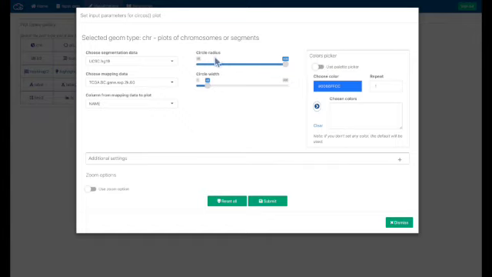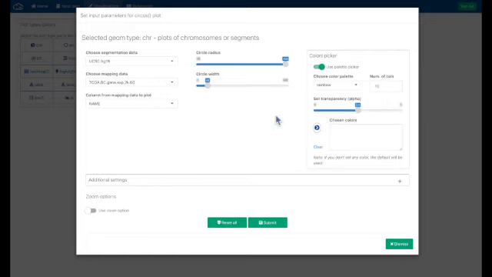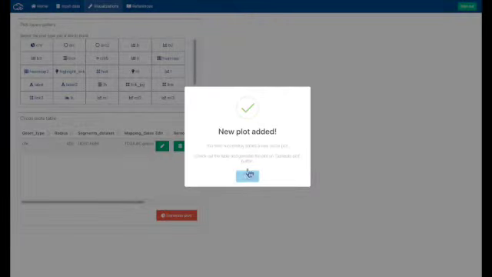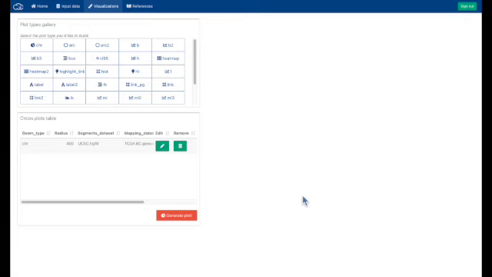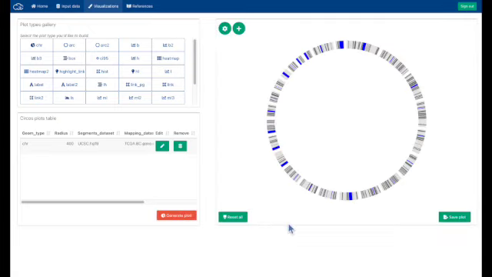You can modify the circle radius or width, and then choose specific colors. I'm going to use the palette picker and use a rainbow palette. Once ready, click Submit, and a new plot is added. If you'd like to visualize this, click Generate Plot. From here, we can build upon this and add more information.